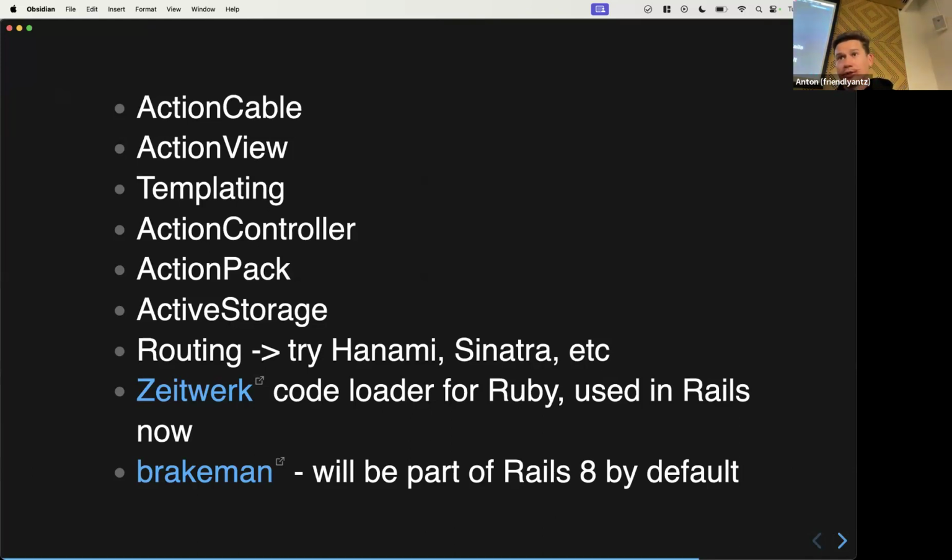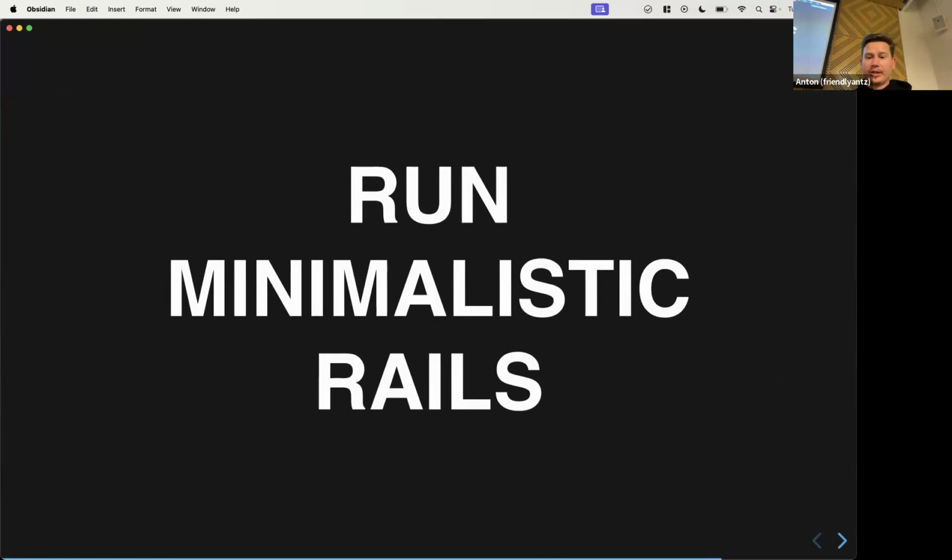Zeitwerk is a code loader. You can use it in isolation from Rails to do your hackathons and LeetCode challenges to load your files, so you don't have to require every file and require relatives and all this stuff. You just add Zeitwerk, add some configs, and off you go. Brakeman, another thing, is a cybersecurity kind of gem that scans your code. It will be a default part of Rails 8. So do look at it.